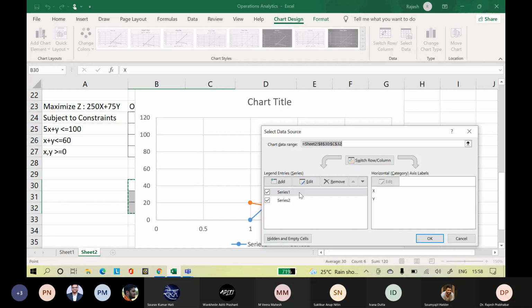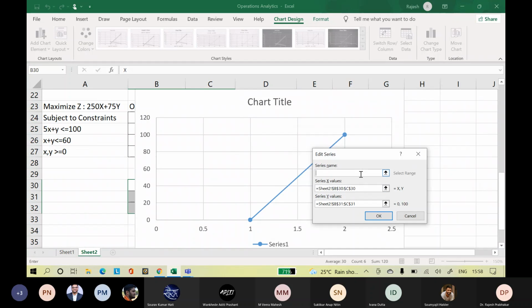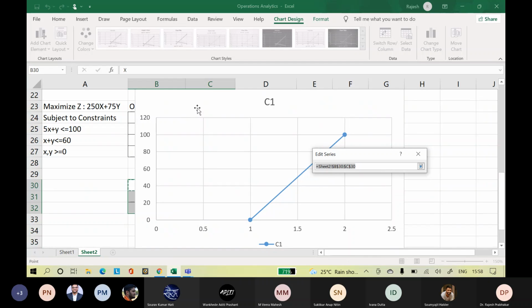Okay? Now, all of you got this window? Select data source. Yes, sir. Now click on series 2 and click on remove. Done? Now series 1, edit. Series name is C1, constraint 1. Click on series X values.